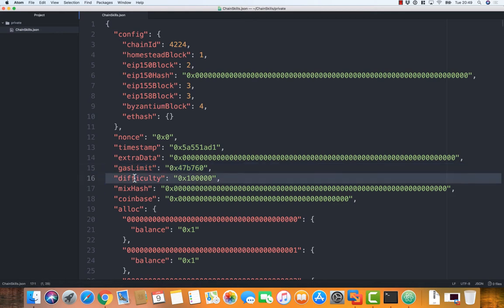Difficulty defines the difficulty level that will be used to validate a block, which directly correlates to the average number of times a miner will have to run the hashing function to solve a consensus puzzle. On a private blockchain instance, it is recommended to set a lower value for this field to reduce computation time.